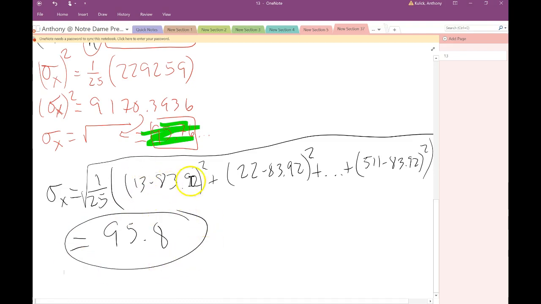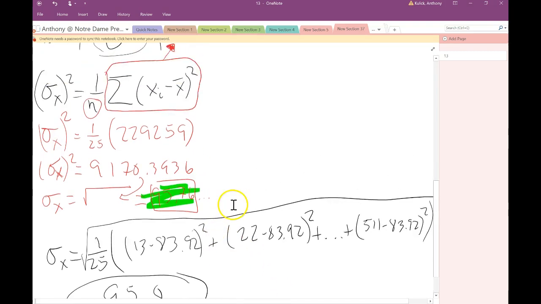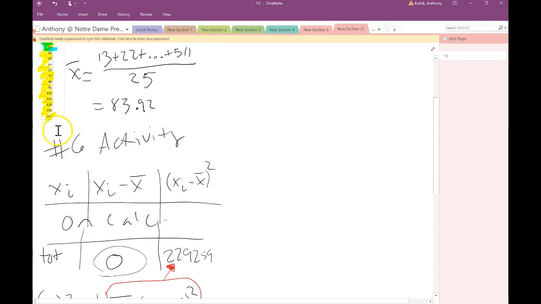And that's how we can use our graphing calculator to find a standard deviation or fill in the table. Like in Activity 6, you might have to do that on your quiz or test.